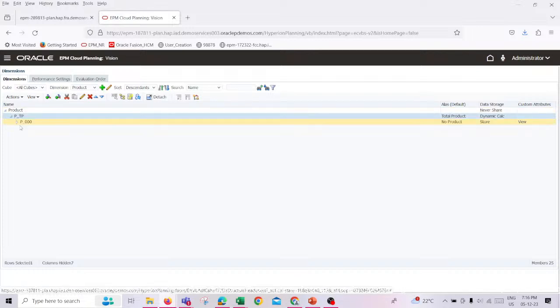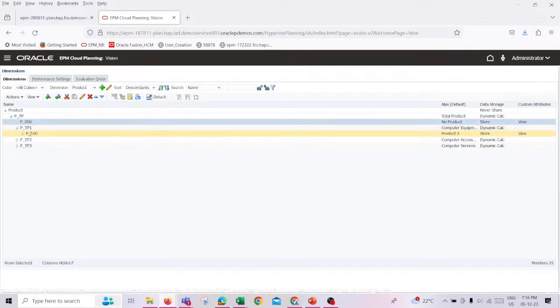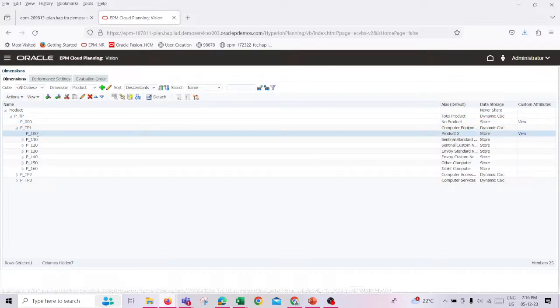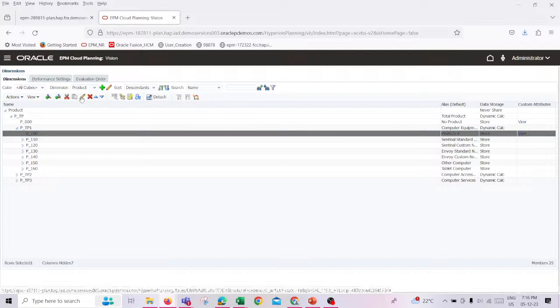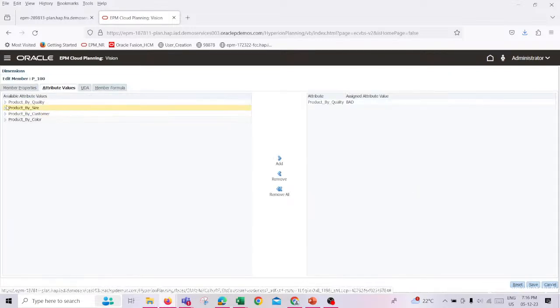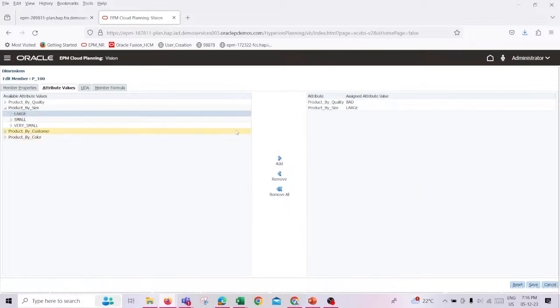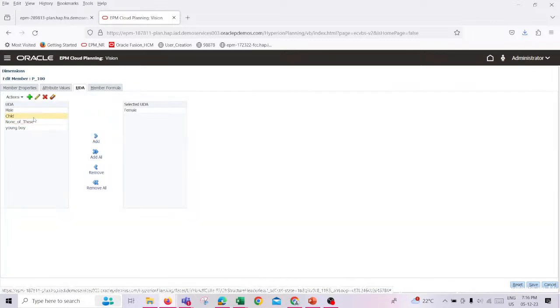I'll go over here and select the member from this. Like this, I have selected this member. I'll go on edit and add the attribute value. Like, this product is all about the size. I have added the size as large, and I named the quality also as bad. For the UDA, it is mostly used by children, and the basis is female and children.